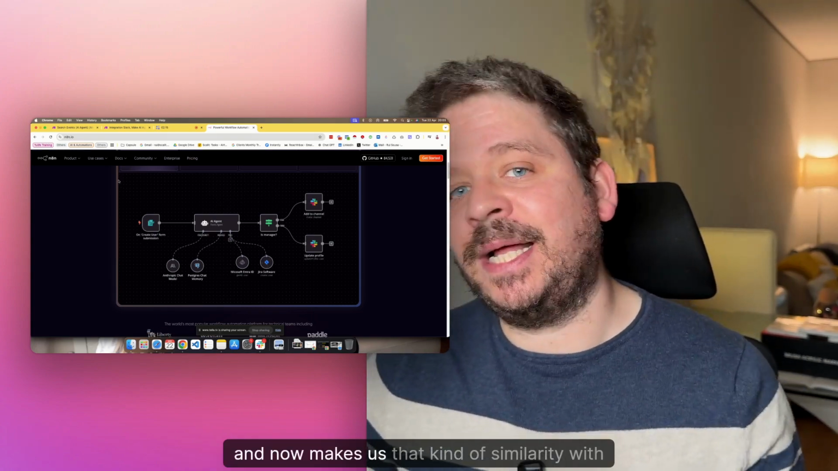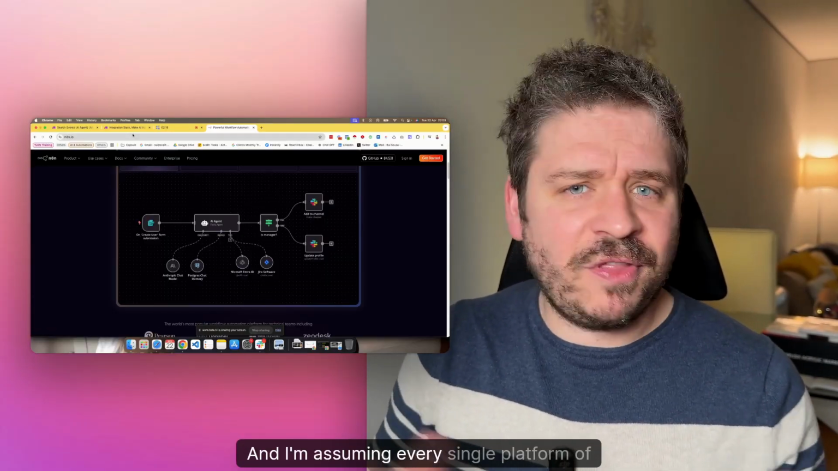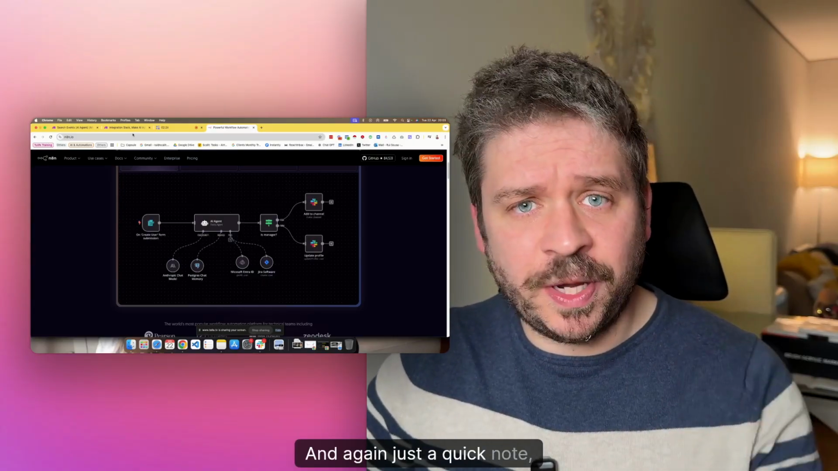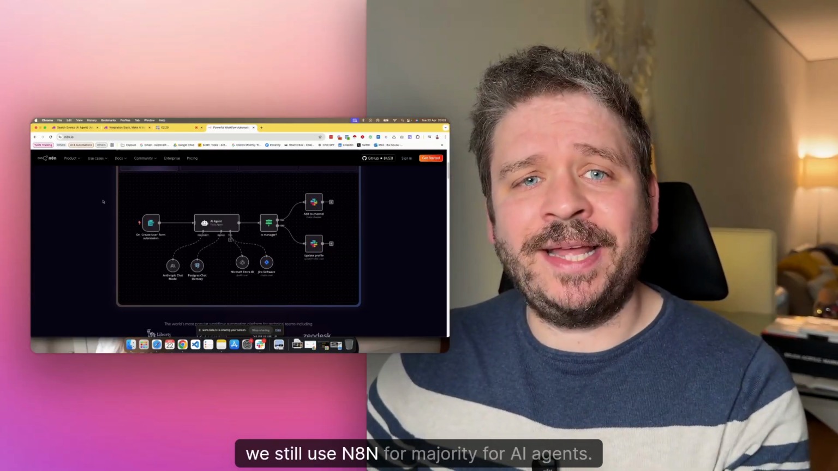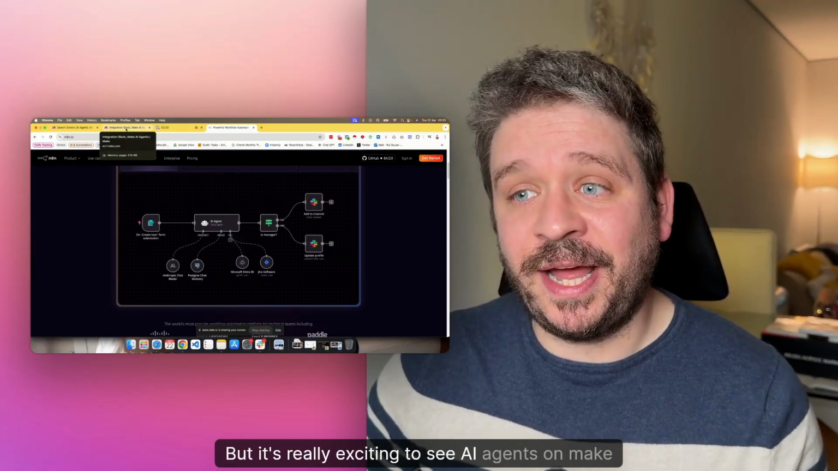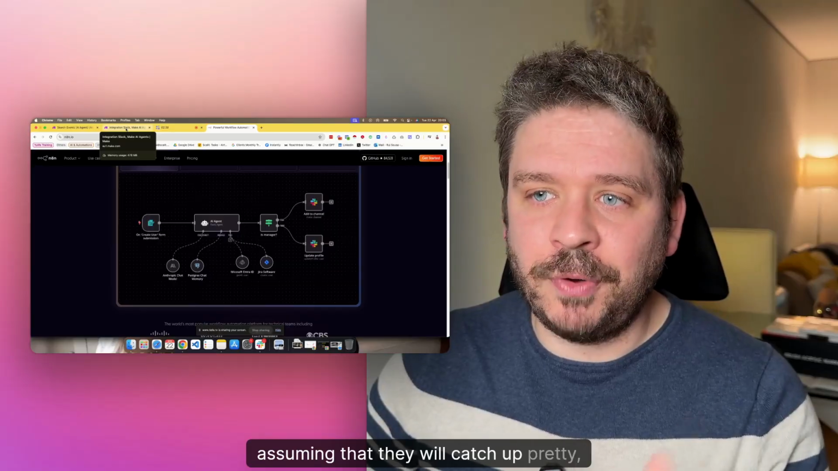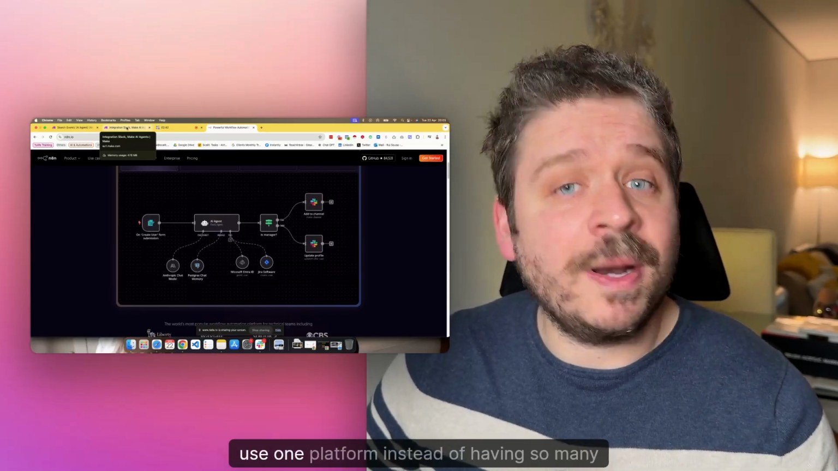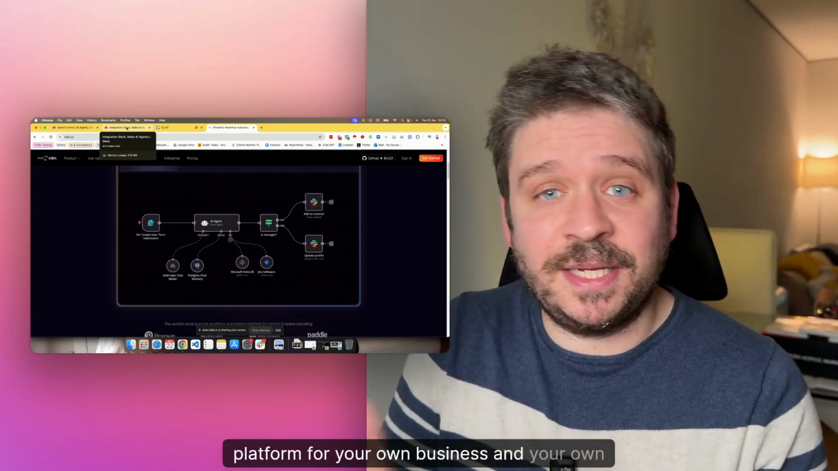And now Make has that kind of similarity with their own AI agents. I'm assuming every single automation platform will have AI agents. Just a quick note, Make is still not super perfect compared to n8n. We still use n8n for the majority of AI agents, but it's really exciting to see AI agents on Make. And they are a really big company, so I'm assuming they will catch up pretty quickly with the other platforms. This is really cool, guys, because you can just use one platform instead of having so many different platforms for your own business and your own automation.